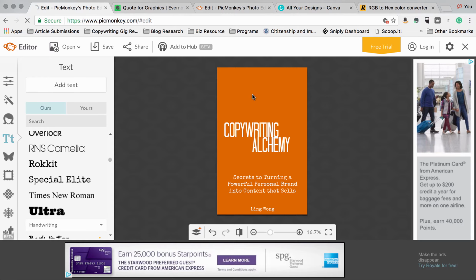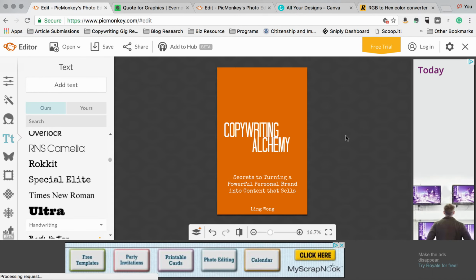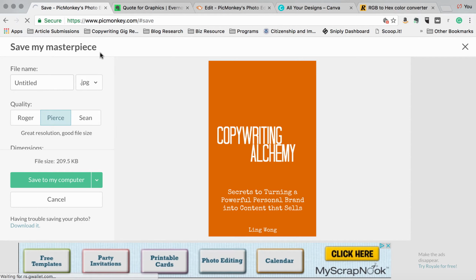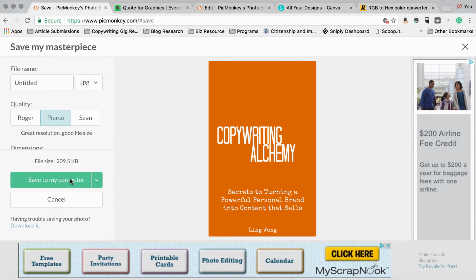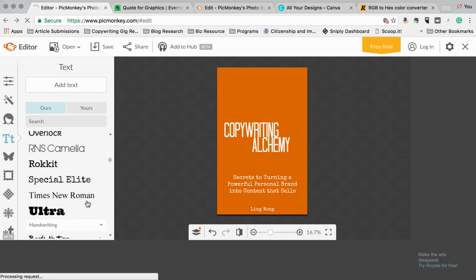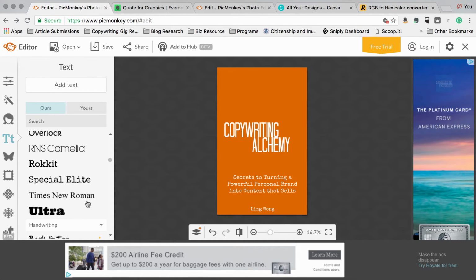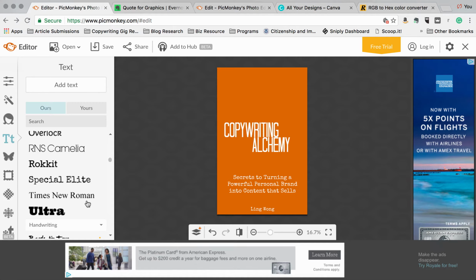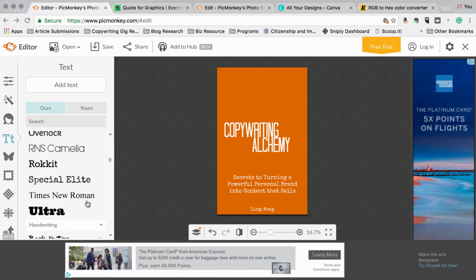So after you have this, making sure everything is in there, then you would save it. That's pretty simple. Save it as a JPEG, save it to your computer, and the rest is pretty self-explanatory. So this is how to use solid background color. Pick one color that you like and stick with it. That would be sort of like the brand color for your book, and then choose one or two typefaces that are clear that you like and ideally will be in line with your brand, and go for it.